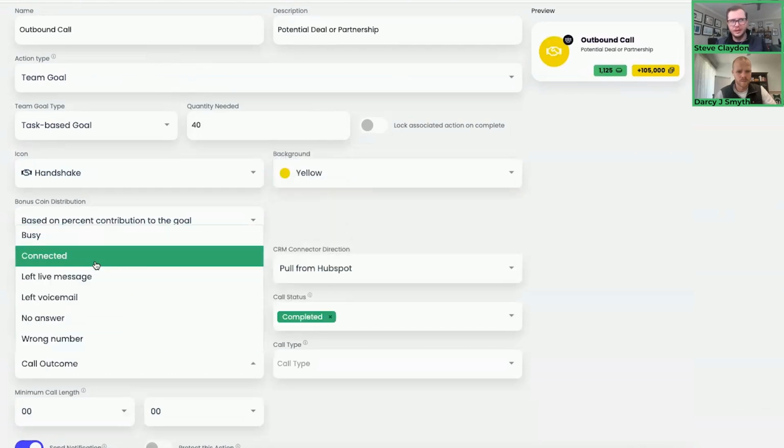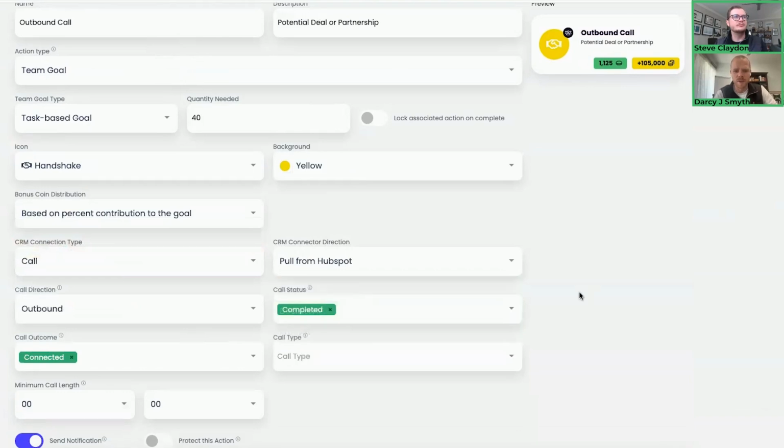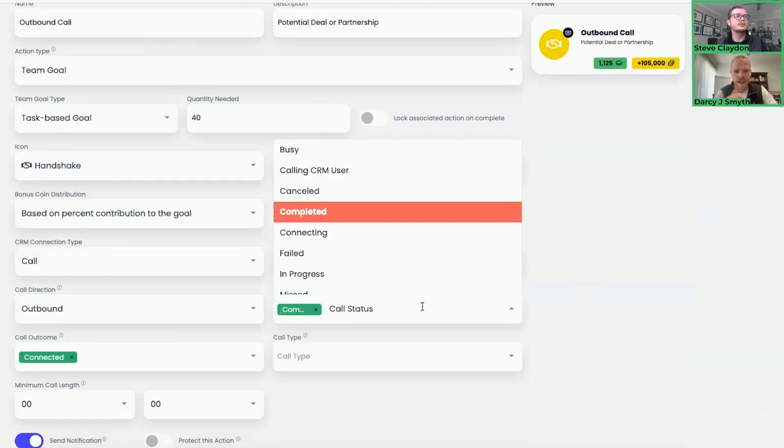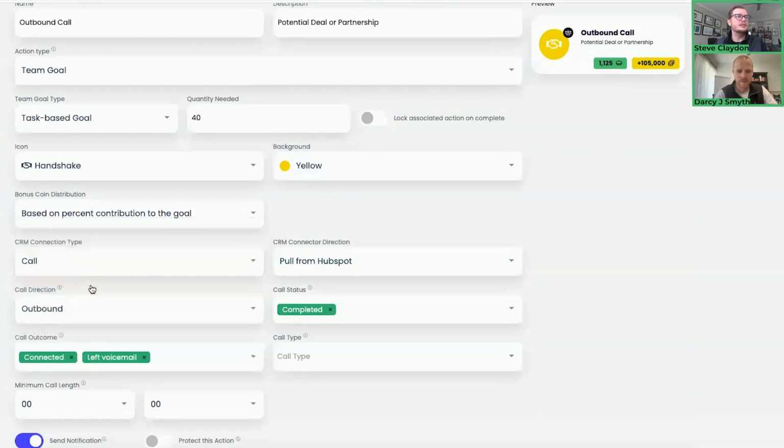The outcome, we only want to reward on connected. And we can do multiple there as well, can't we, Steve? Yeah, we can do call status completed and failed if you wanted. You could choose anything, left a voicemail, right? As long as you're actually communicating a message, we can do multiple in there.